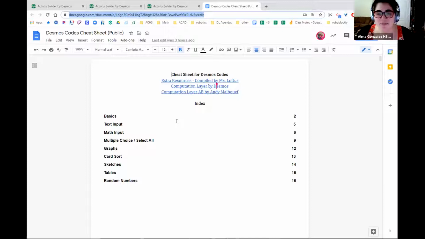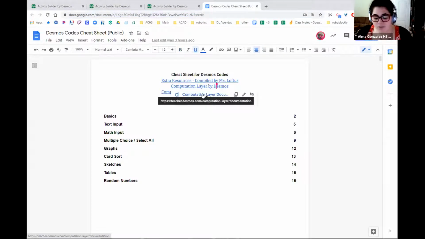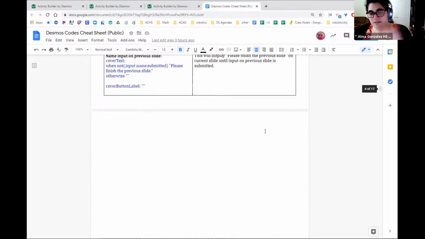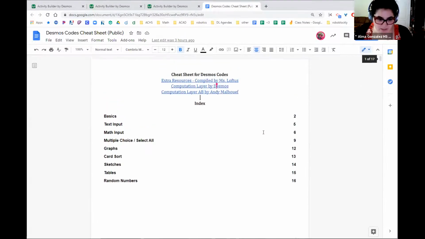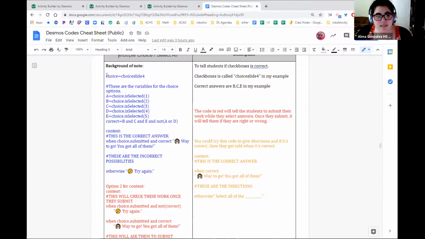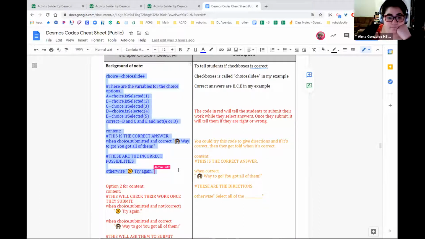This is a collaborative effort between some of the teachers at our school site: myself, Ms. Vu, Ms. Loftus, and Ms. Howell. You can go to the computational layer, go all the way down to tables or multiple choice, and they'll give you the code there. We also have it in this lovely little thing. You wanted multiple choice, correct? So I'm going to click the multiple choice option, and this is what you want to copy and paste. This is the code that you want to enter.